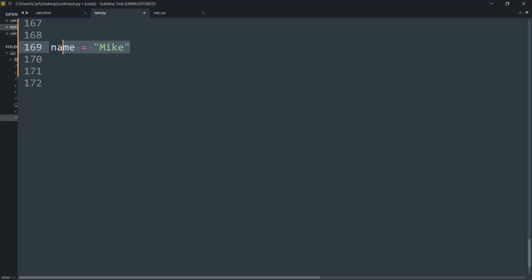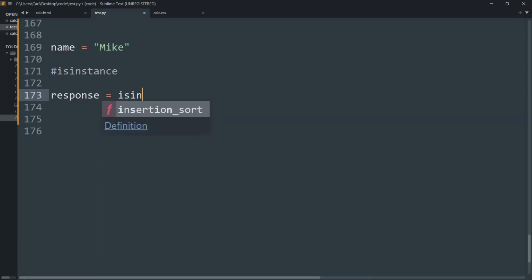So basically what I've done right now, I've created a simple string, and the string has a variable name of name corresponding to the data Mike. And now what I'm going to do, first thing, is we will use the function isinstance, and this isinstance just checks whether a data corresponds to the given data type in the argument, and if it does, it will return true, else it will return false. So let me create a response, and now I will make use of the isinstance function.